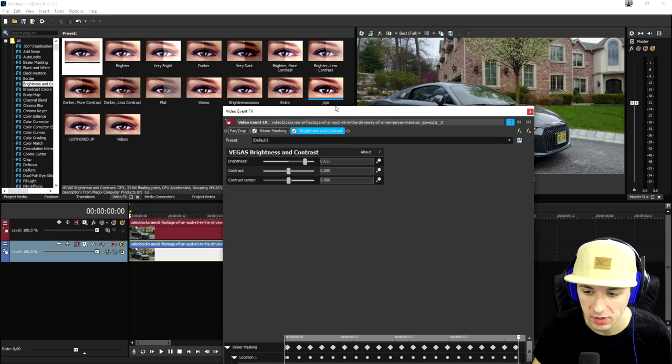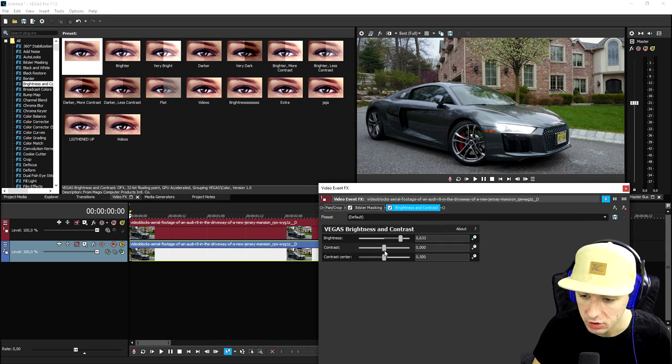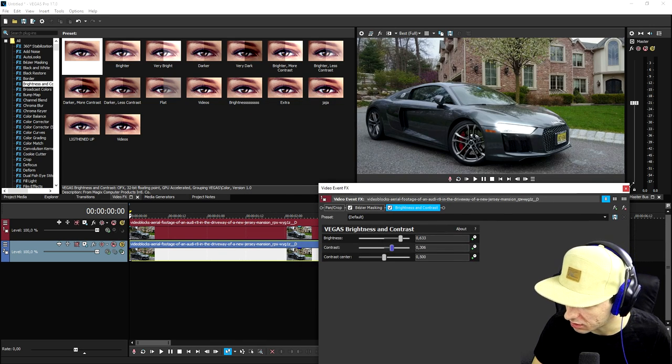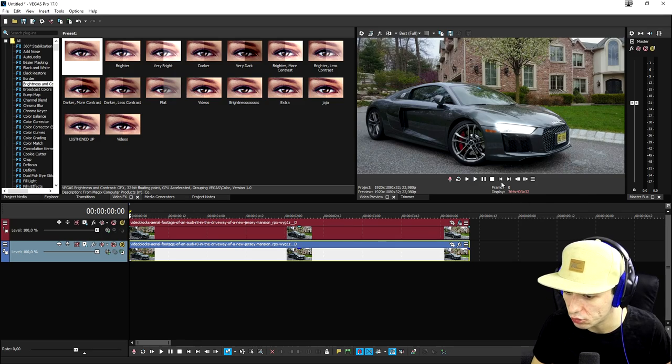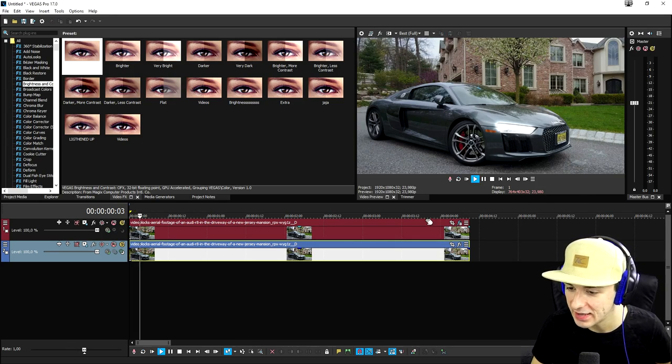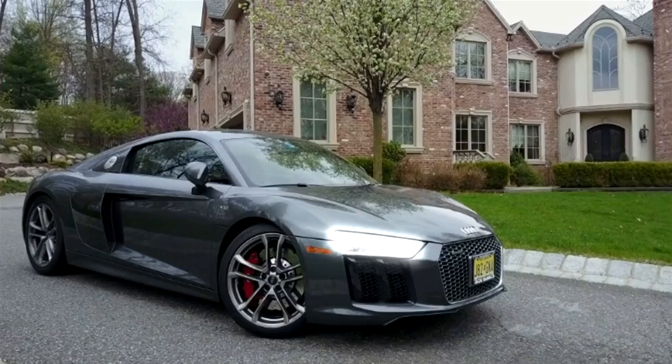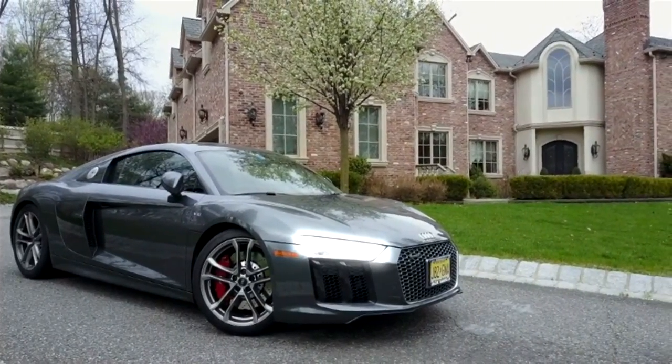So now if you go back to the brightness and contrast settings, if you bring up the contrast as well, this is going to make the car light light up so much. So if you play it back, as you can see, it's going to also follow along to that light. It is really, really awesome, guys.